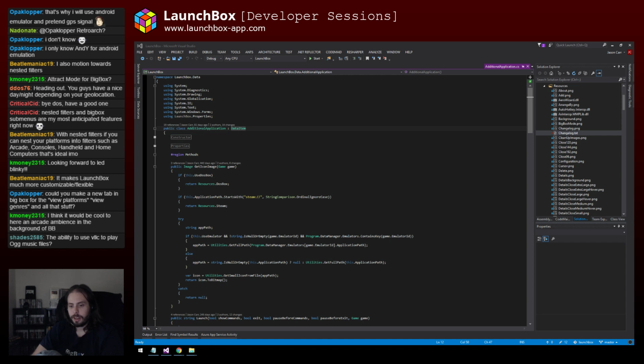Progress indicator for extraction of 7-zip, RAR and zip ROMs. Yeah, absolutely. That's a big deal. Custom media case for box art.